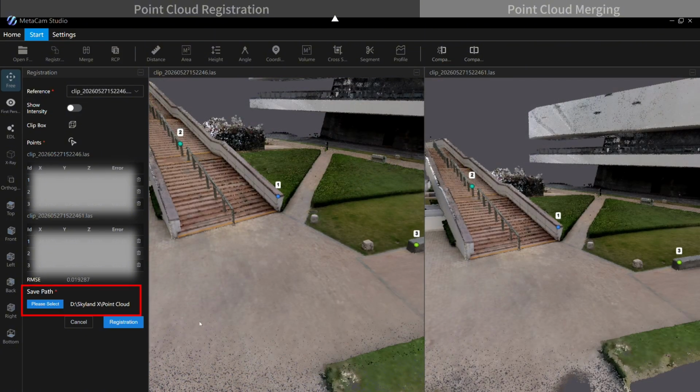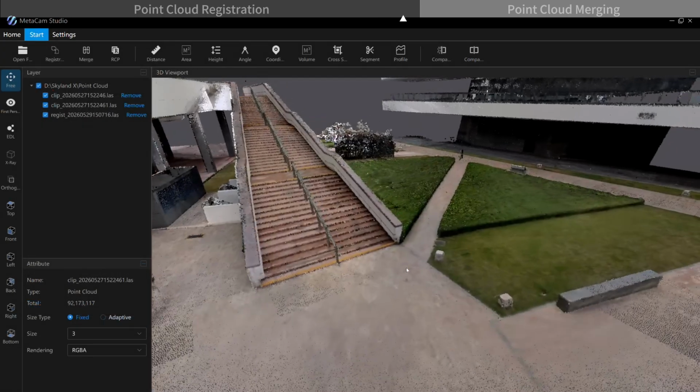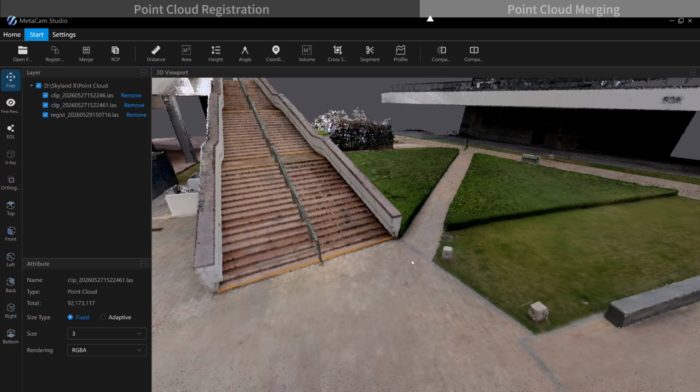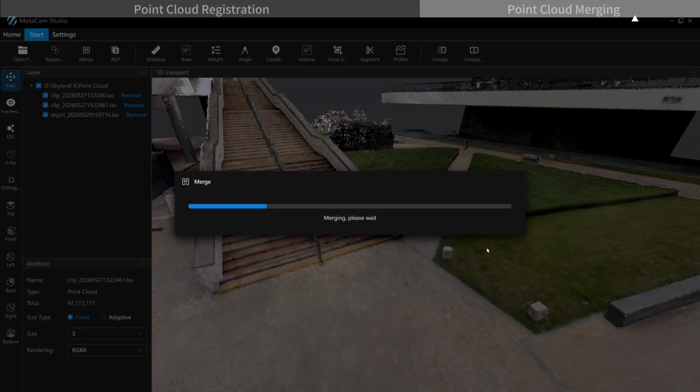Once selected, set the save path for the registered point cloud, click Registration, and wait for the process to complete. To merge the registered point clouds, simply click Merge. For this example, select your reference point cloud along with the newly registered file. Click Confirm to complete the merge.